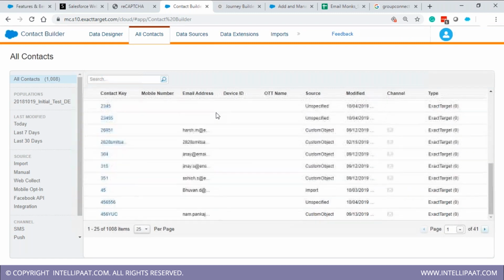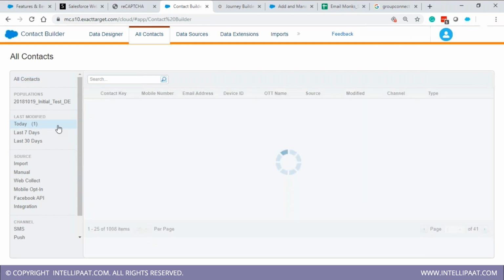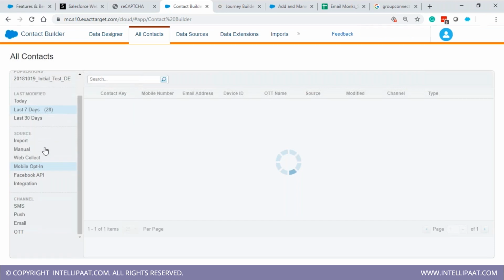Let's say 1008 contacts it holds for you. And then of course you can filter it by today, 7 days, etc. The source from which it is coming is whether it's SMS, push, email, etc. So you can configure them or look at them from that perspective. So this is all contacts. It gives you the list of all the contacts which are existing in your marketing cloud account.